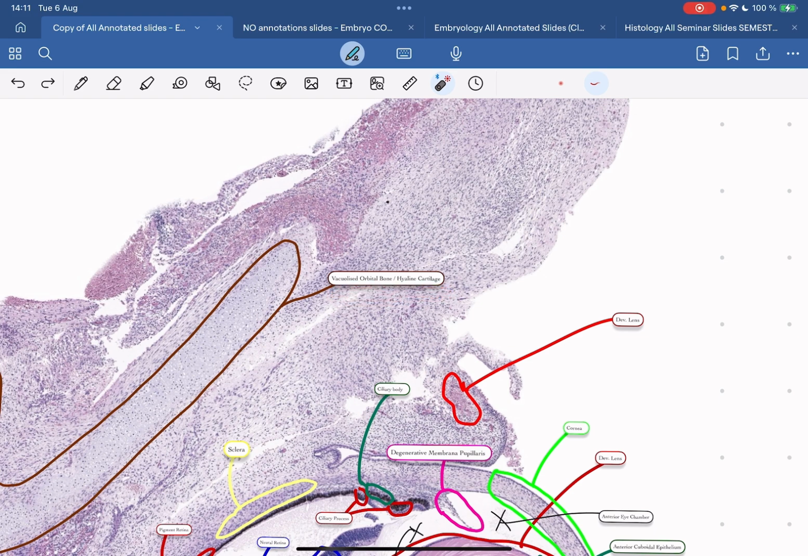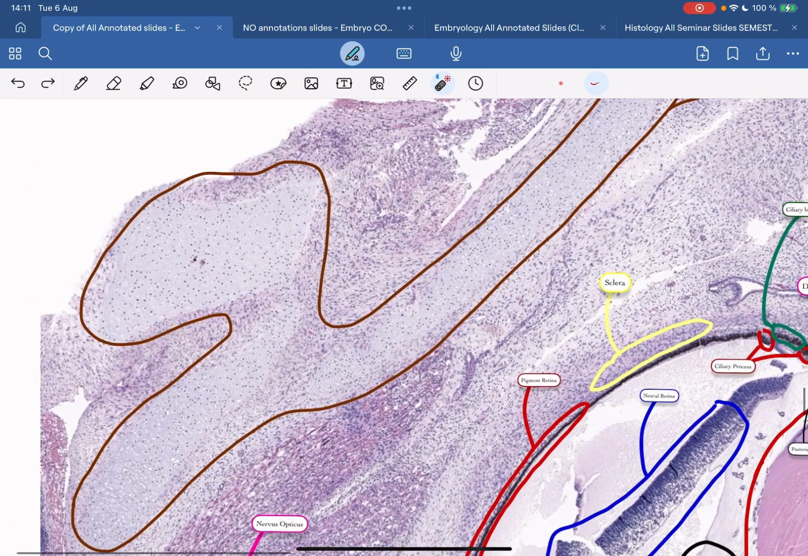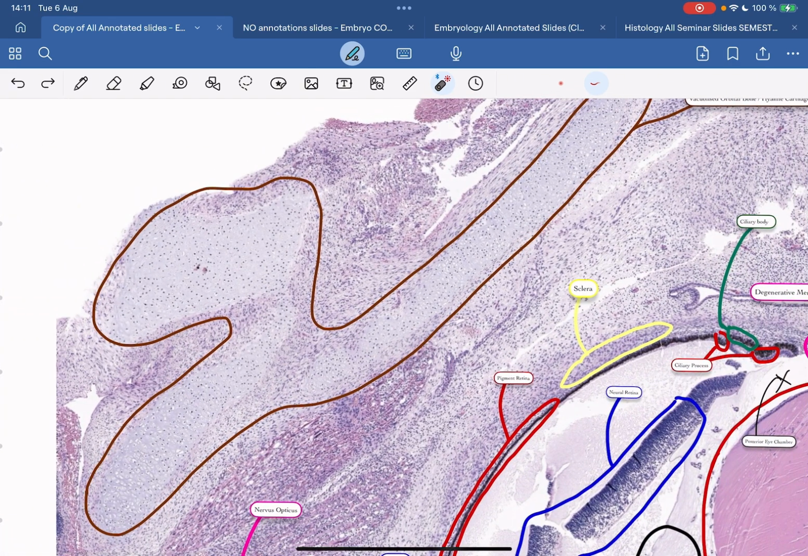Some professors accept hyaline cartilage with full points. Do check that though. That is my catchphrase for this series, I guess.